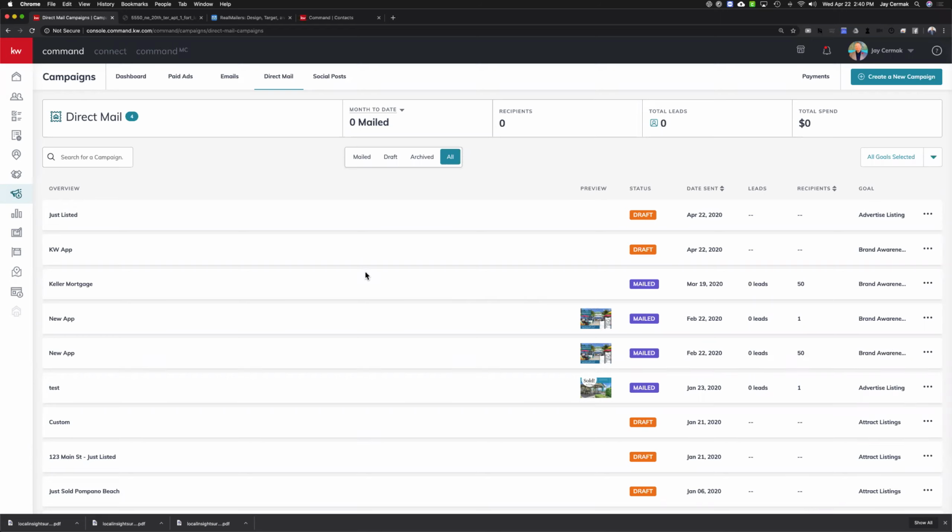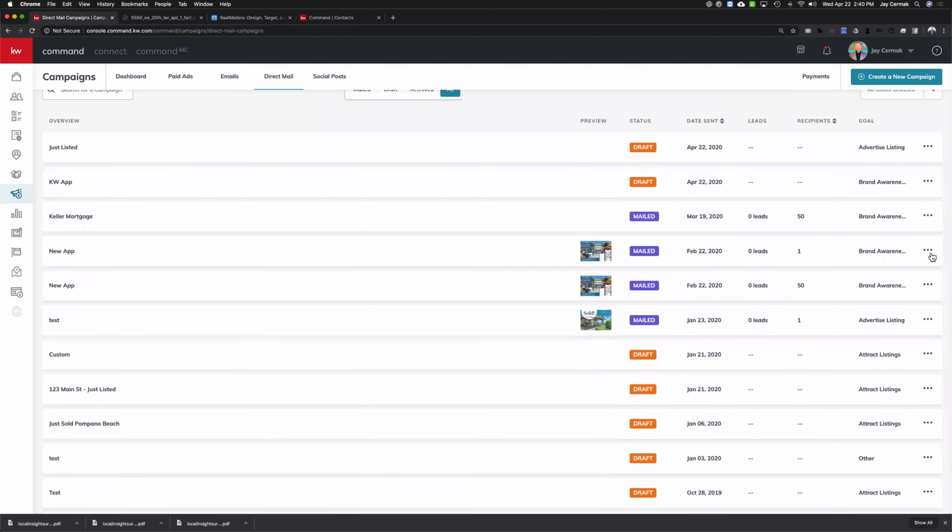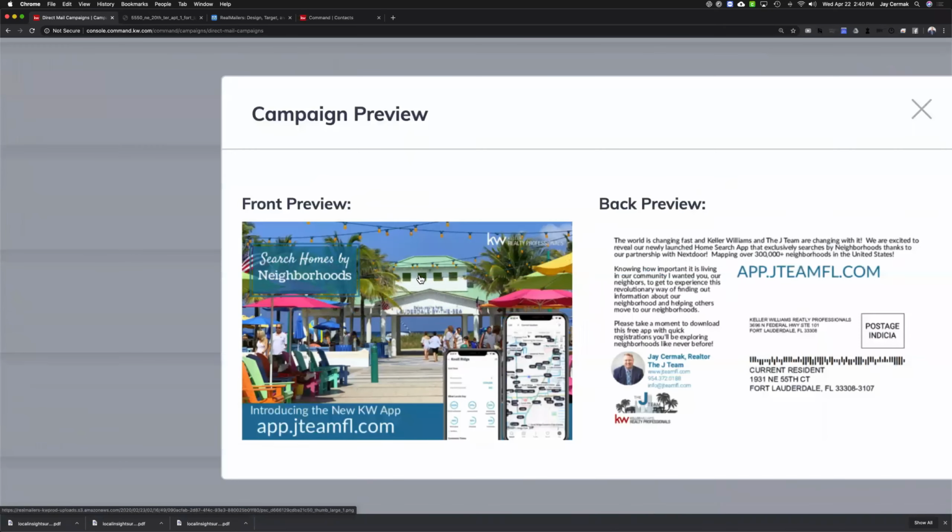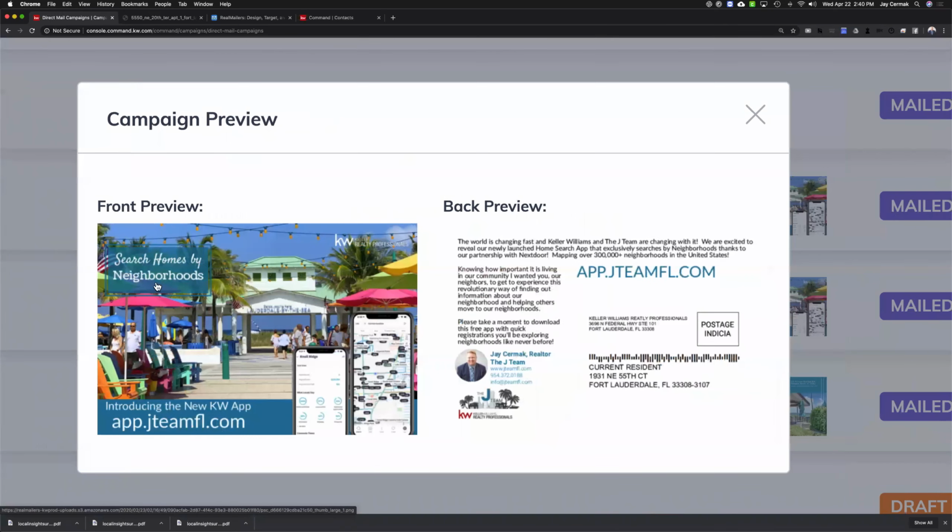So nice and easy to do those postcards. Here's some that I've done. I'll see if I can actually use this. So what if you want to send the same postcard again? You can actually come here to the right and either preview it, which I'll preview this one. So here's what my postcard looked like, by the way. This one went out to my neighbors where I said search by neighborhoods. Here's the app link, had a picture of Florida. This is when I was calling myself the J Team Florida. And now that I'm going to Phoenix, it's J Team Global because I can do real estate anywhere. And then this is what the back of my card looked like.